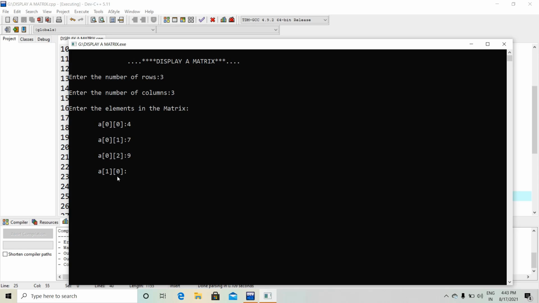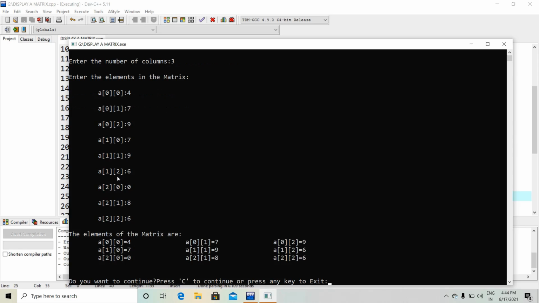So this is for suppose 7, enter, then you can see here 1 1 9, 1 2 6, then for the next step it will be a of 2 0. See here a of 2 0, suppose 0, a of 2 1 8, a of 2 2, suppose 6. So the elements of the matrix are 4 7 9, then 7 9 2.